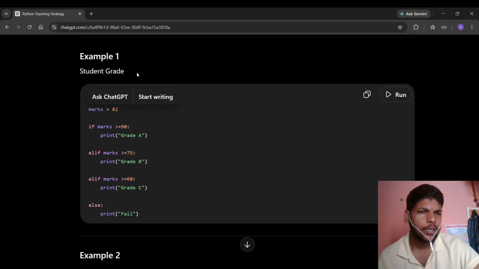So what will the program execute? What will be the output of this code? Can you assume? Here marks is 82. So first it will go to the if statement. Here the condition is marks is greater than or equal to 90, but marks is less than 90. So this condition is false.